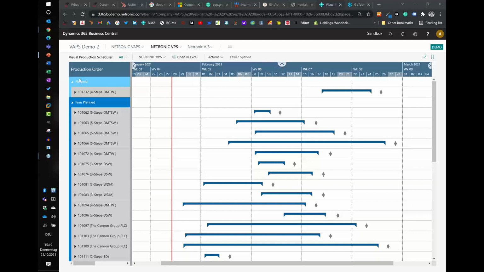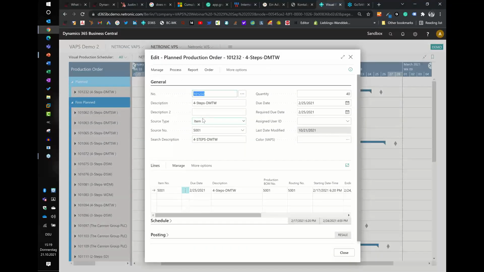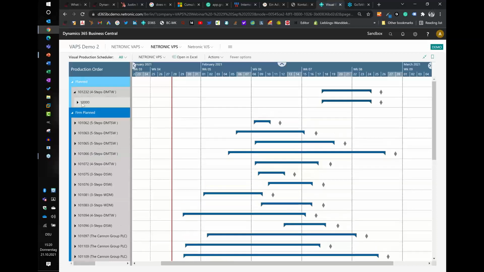We are in the production order view where we see all those production orders. When you see the triangle, this is one production order. The production order is 101232. And if I double click here, the respective production order card opens. So we see this is an item production order for item 5001 with a due date on the 25th of February, and there's only one production order line. So if I expand this production order, then I see exactly this production order line with the respective due date.